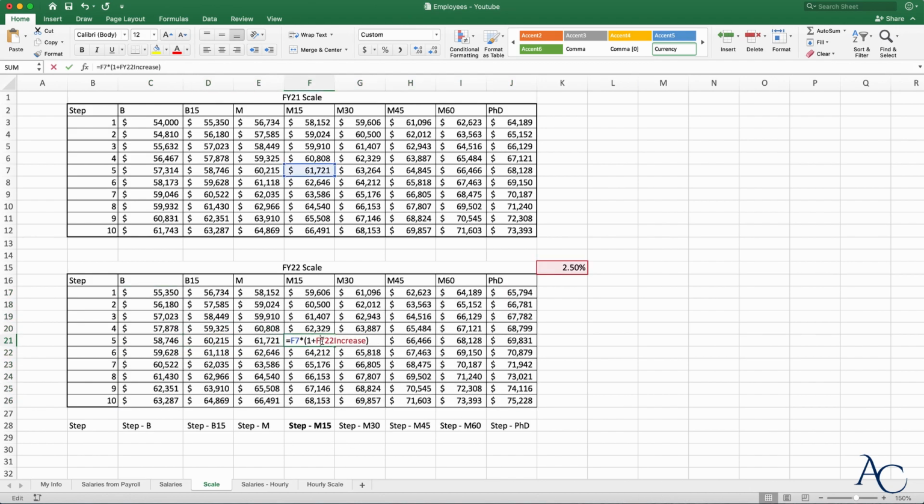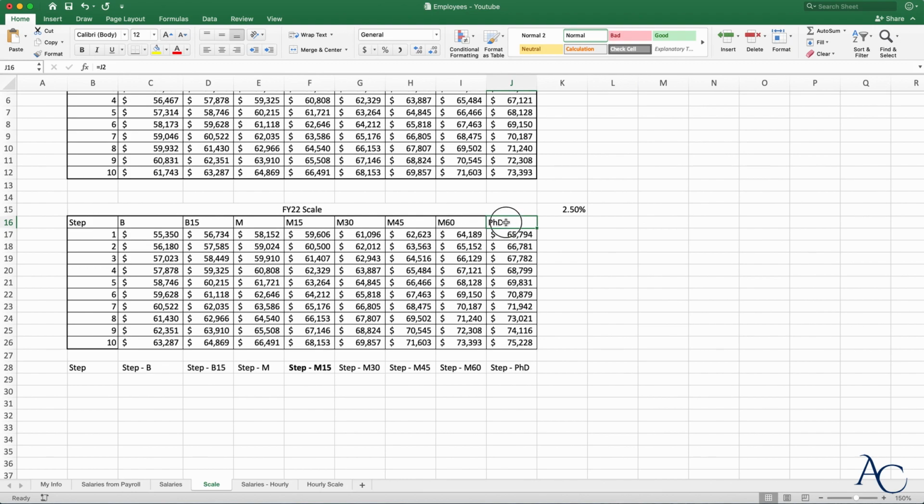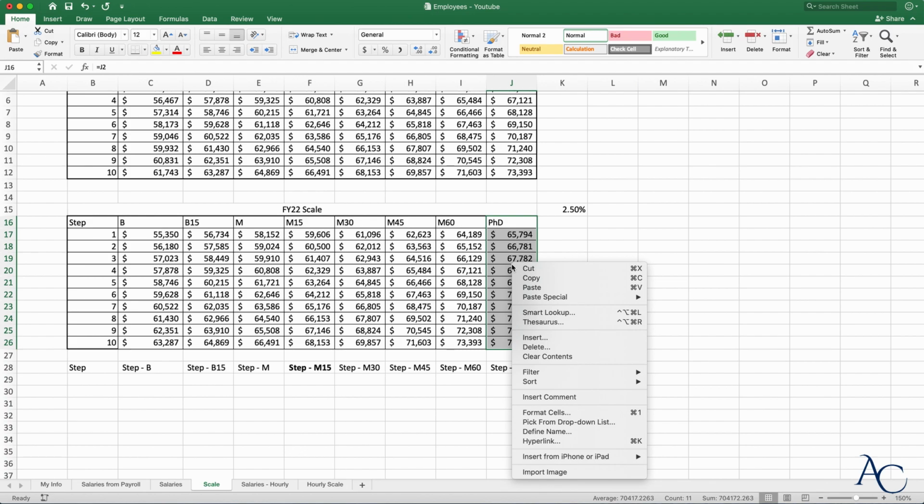Let's inspect it. When you're here, it still says FY22 increase. If you double click here, it still says FY22 increase. It's a good way of using it. Now, let's say I want to select the PhD column and name this.